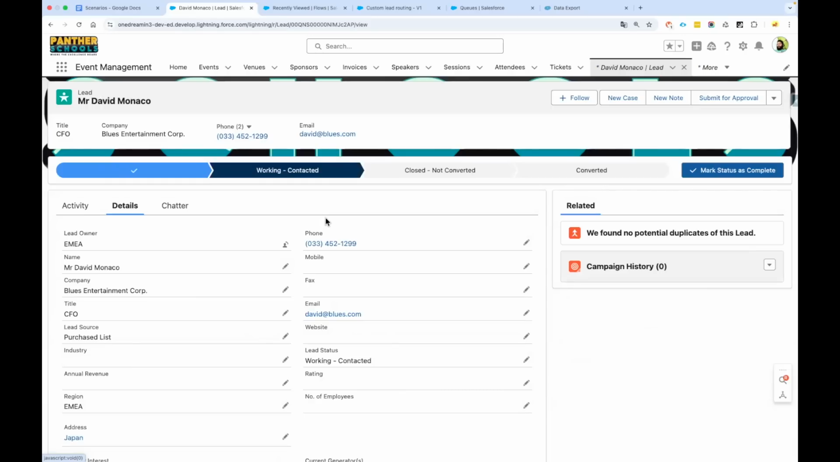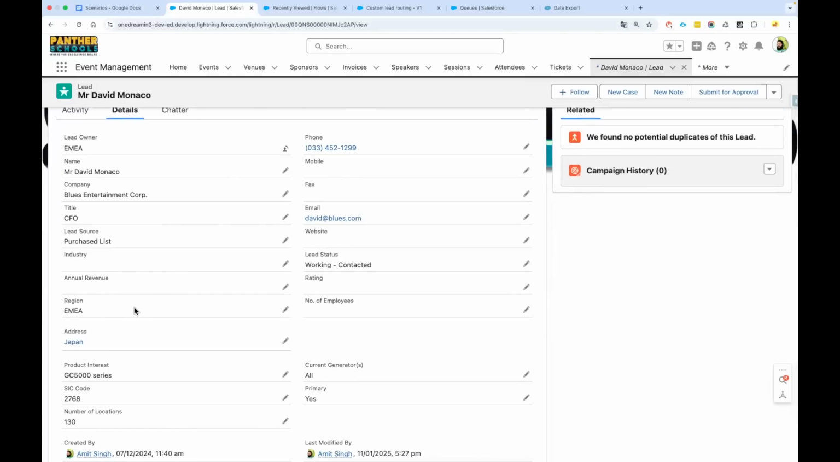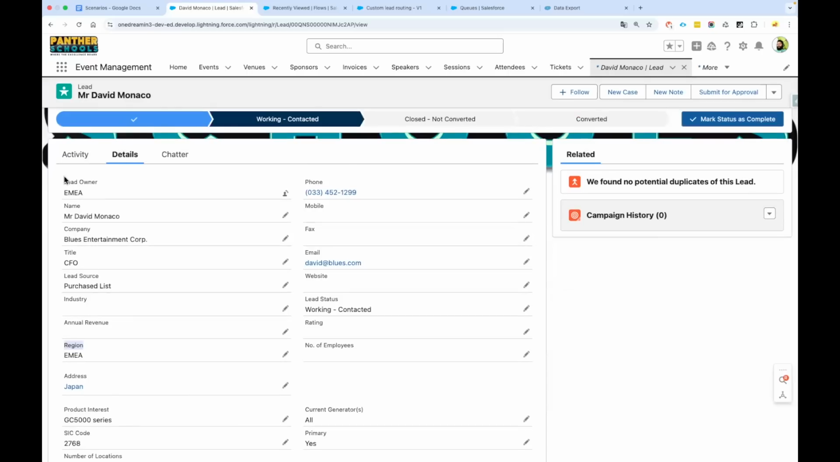What is the problem? The problem here is that as soon as I accepted, the lead owner got changed. And because the lead owner got changed, our record triggered flow got re-triggered, and it again changed the lead owner. And this is a problem, right? We cannot have the different lead owners. So how to solve this problem? To solve this problem, we will have to add a check to make sure if reason field has been changed, then only change the lead owner. If the reason field is changed, then only change the lead owner.